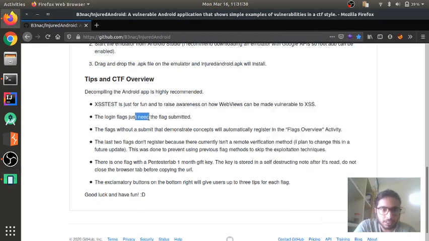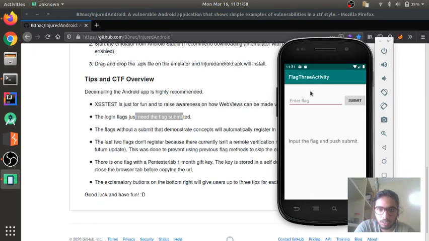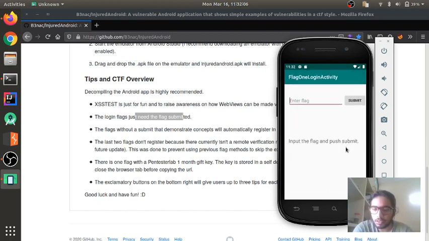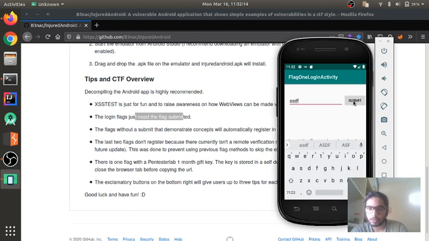What else? The login flags just need the flags submitted. The flags you submit demonstrate concepts that will automatically register. The last two flags don't register. Okay, I guess let's just start with this. The first flag, flag 1, login. Input the flag and push submit. The flag is right under your nose. Nothing happened when I push submit.